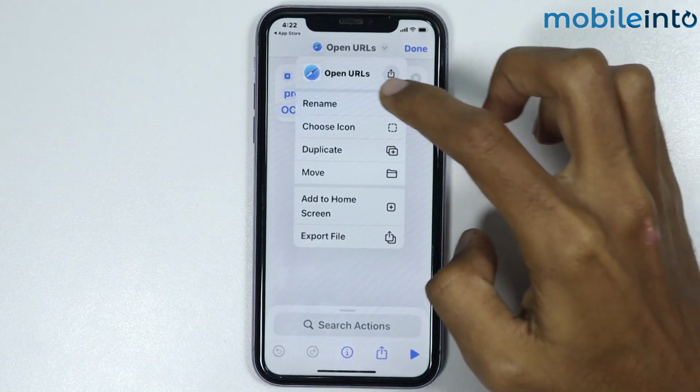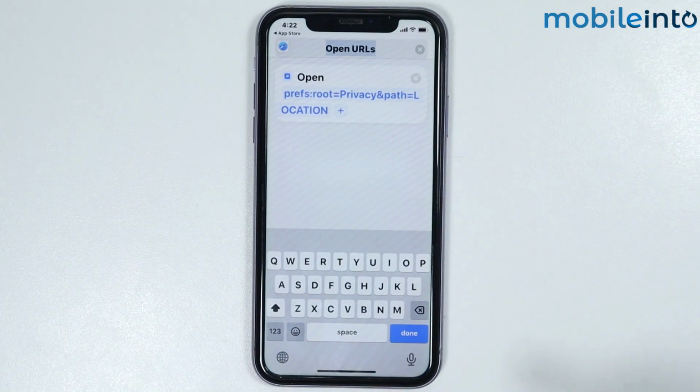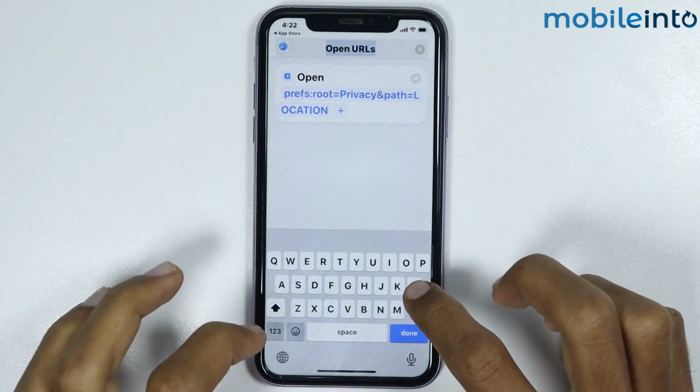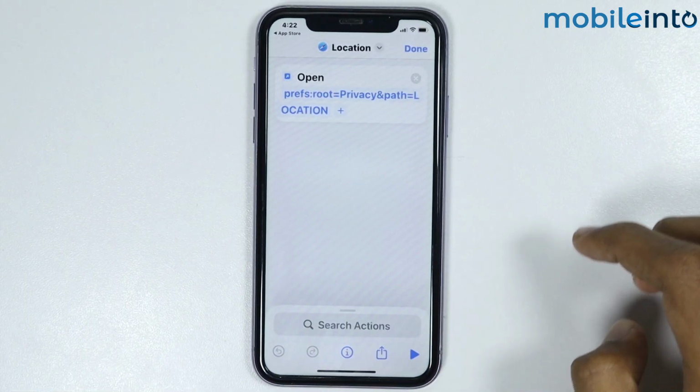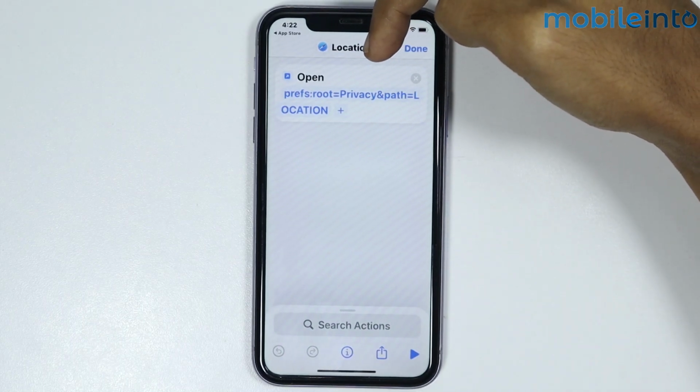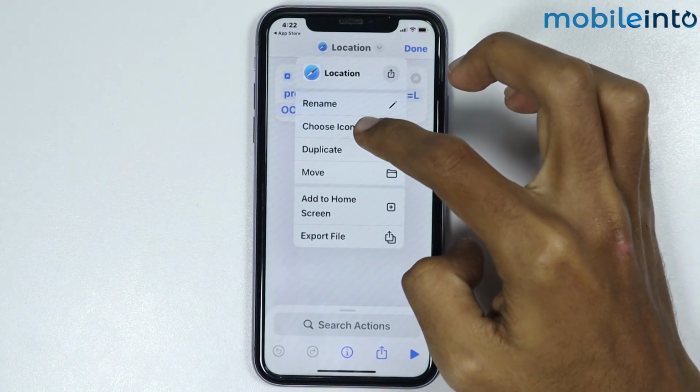Now from here, just tap on rename. Now from here, you can rename this shortcut as location. Now from here, tap on done. Now from here, just tap on this arrow icon one more time. Now from here, tap on choose icon.